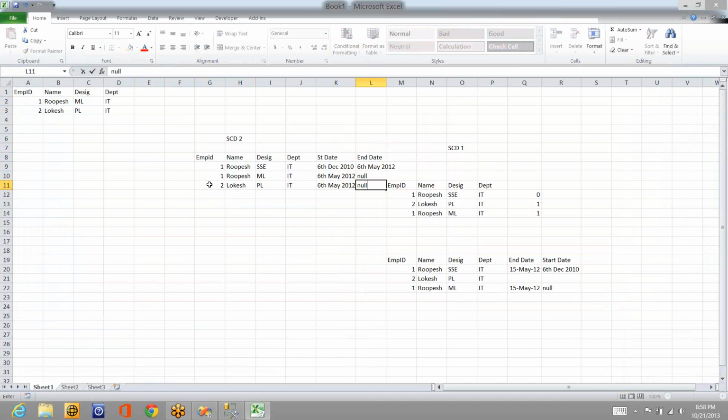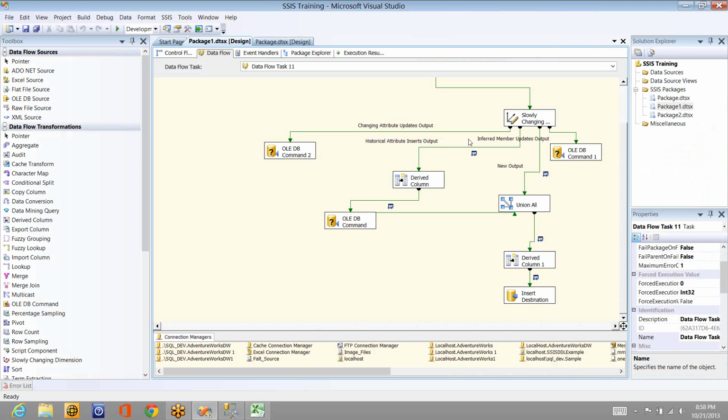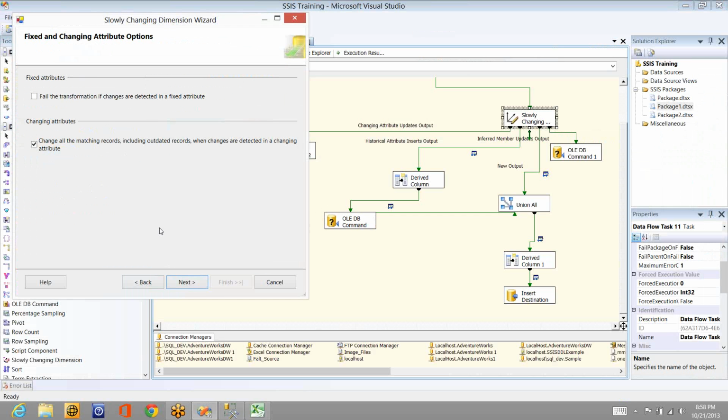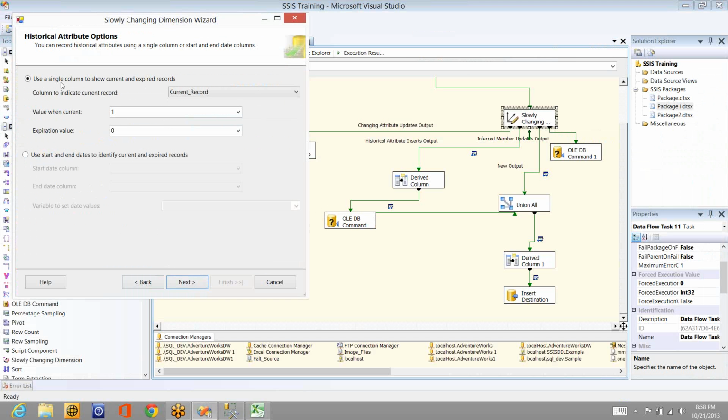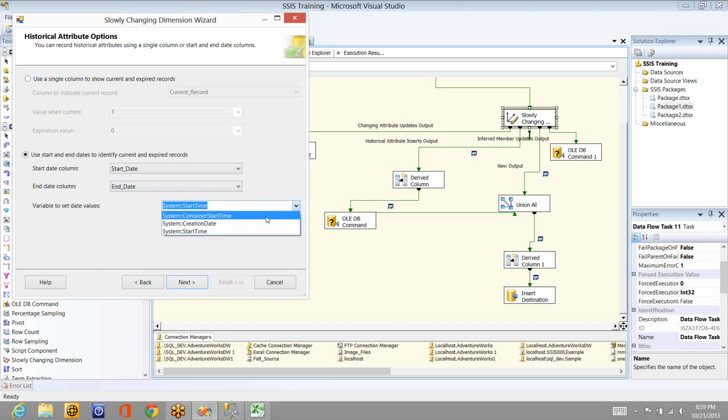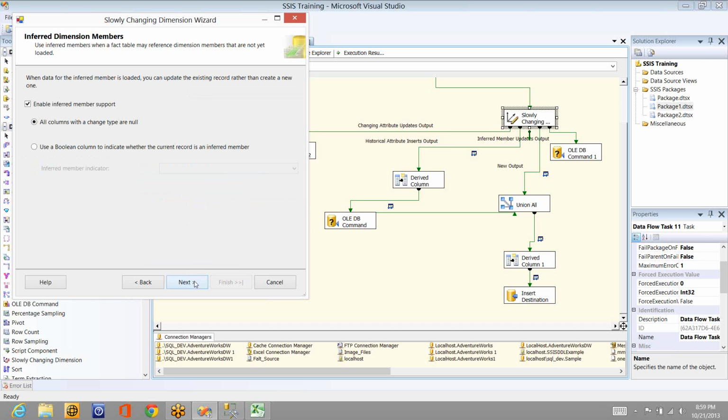Okay. Now to do the same, you don't need to change a lot. You need to change only one property. Everything will remain the same here. This is also fine. And instead of this, use a single column, use start date and end date keys. Here, what is the start date column? Start date column is start date. End date column is end date. And variable to set the date values. If you have to set the date, right, from where you want to get the date. I want to use the start time, system start time, or I can use container start time, when this container starts. So I can use any one of these dates to insert the value.